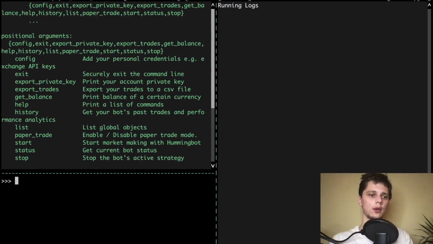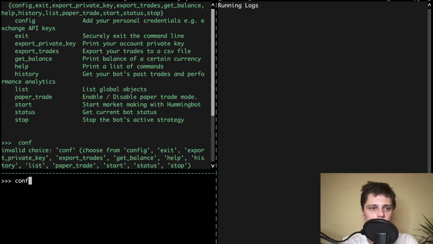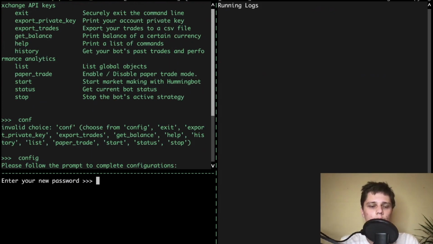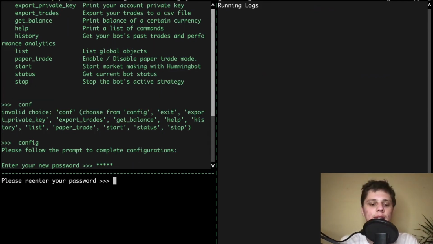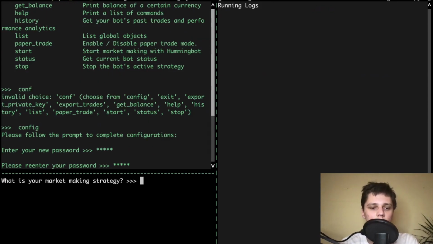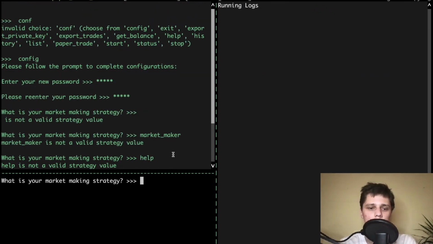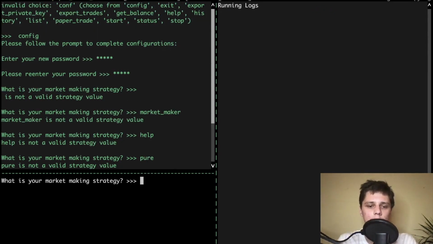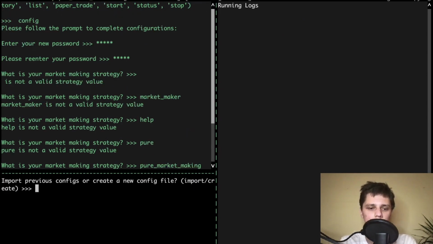So let's search for help. And what we need to do here is create a config. Now you need to provide the password for this config, and make sure you remember this password, because we will need it later on. I'm going to create a simple one here, just in case. Yeah, so it's like this. Pure market making. Import previous or create new ones. Import.